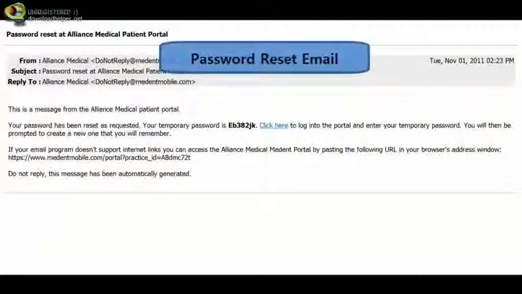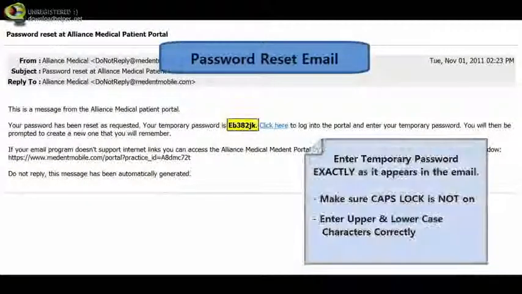The temporary password will need to be entered exactly as it appears in the email. It is case sensitive, so be sure your caps lock is not on and you are entering upper and lowercase characters correctly.